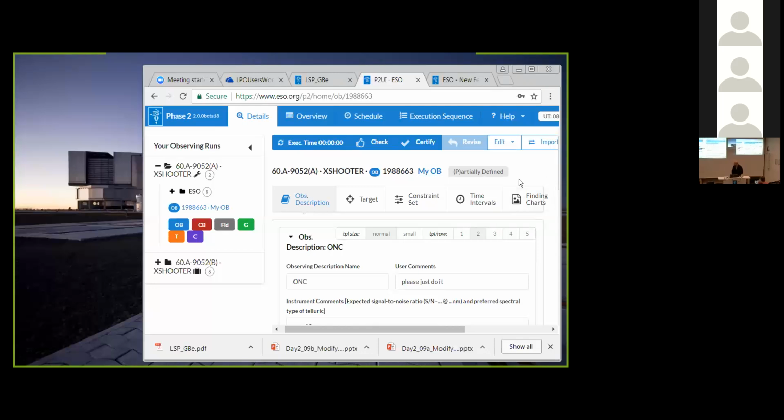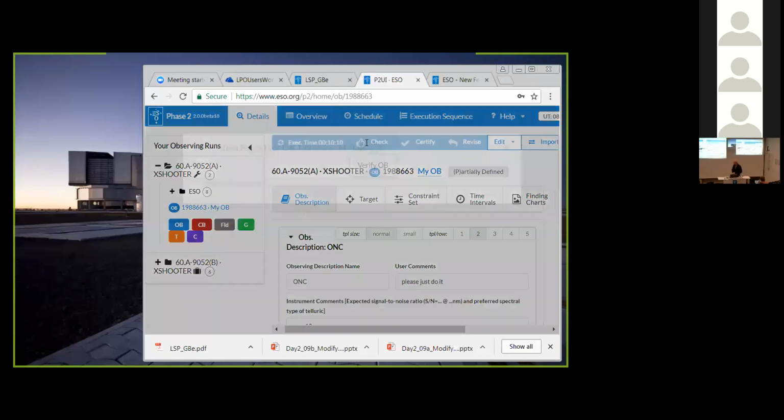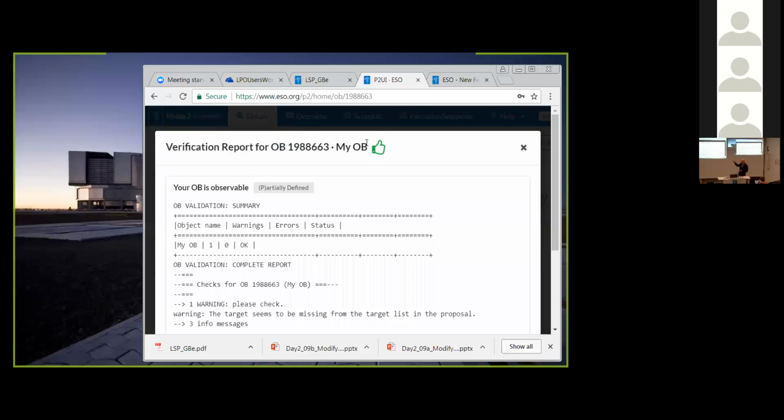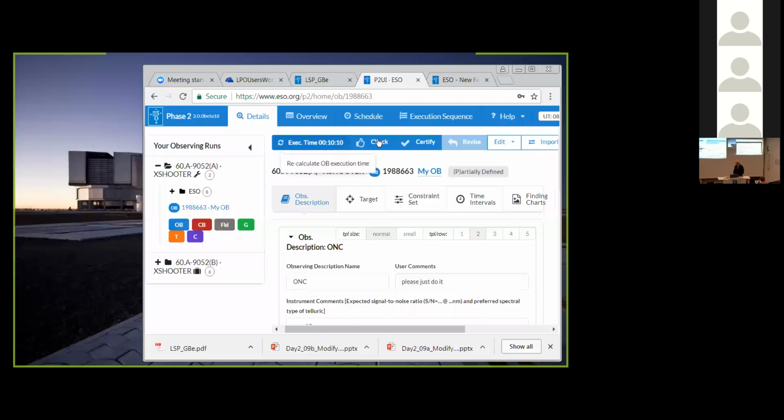And this is done in the following way. You have some buttons. The first button is execution time, so you see how much time the OB takes. Then you can run the check. This runs some verifications on the OB, and it shows that in this case my OB is ready to go because it passes the basic verification tests. By pressing check, it doesn't change anything in the OB. The OB condition remains fully editable, so you can keep on working on it. For example, if you get a problem, you can solve it.